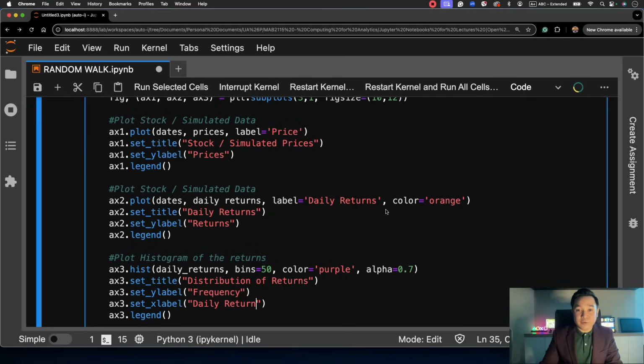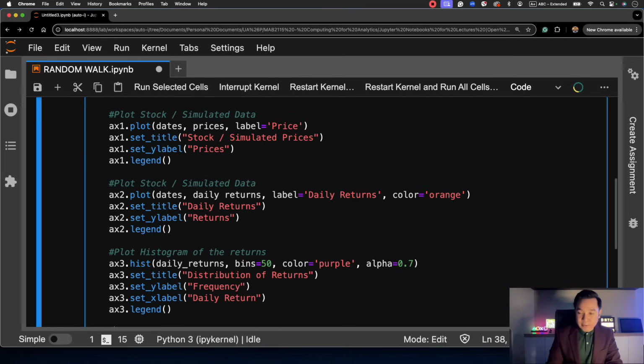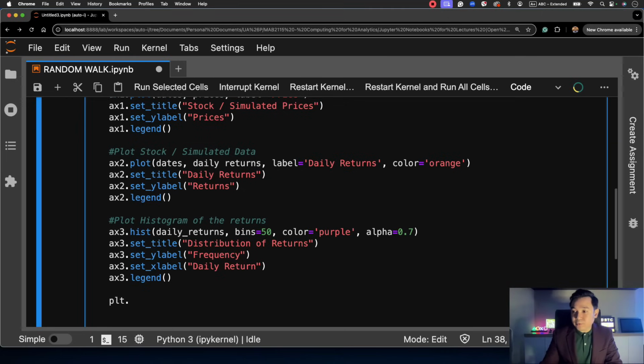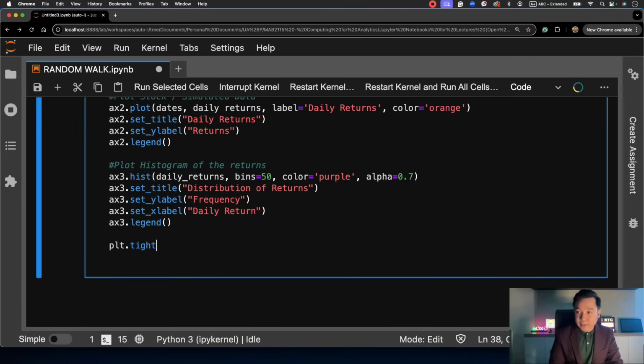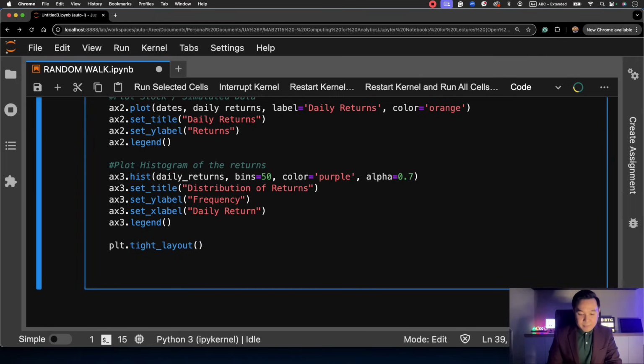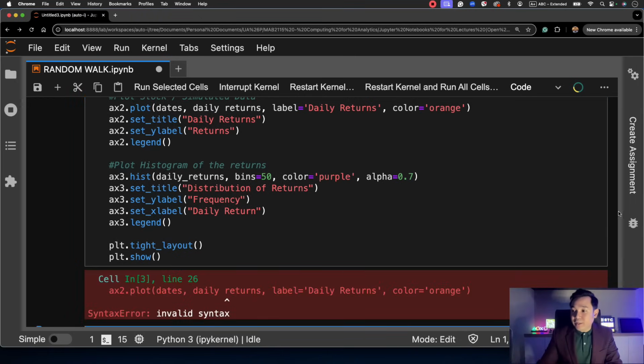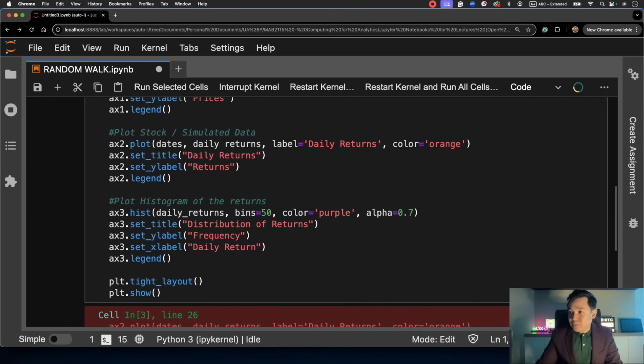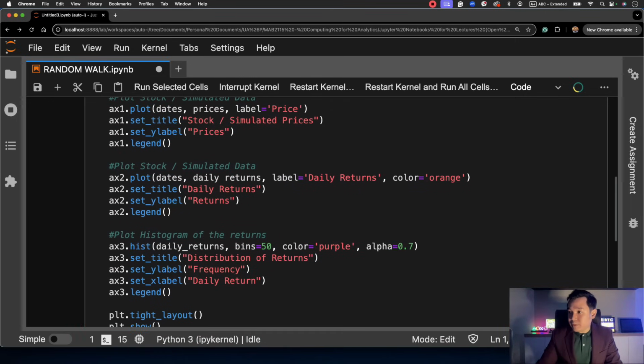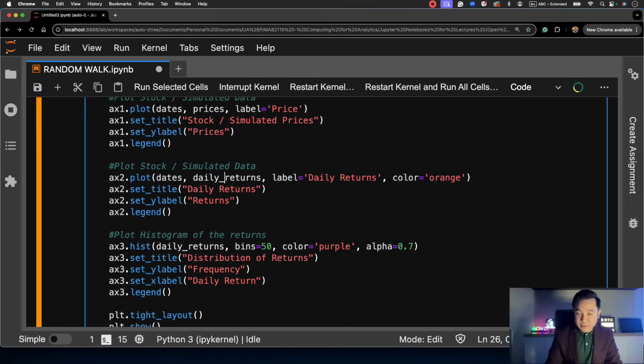Okay, of course, to ensure that we have a tight layout, we will input tight layout and plt.show, because we didn't have the magic command for the Matplotlib inline. Okay, so x2 plot data returns.